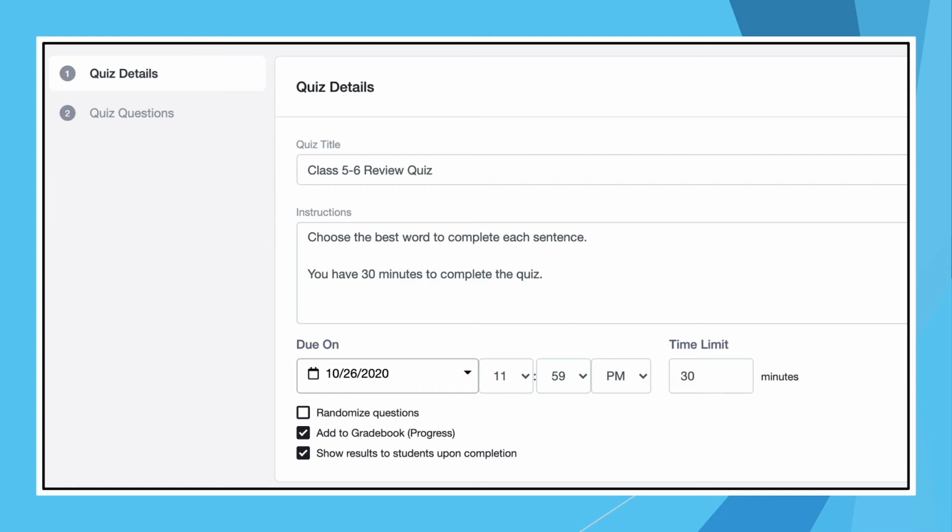At the bottom of the quiz details, there are 3 checkboxes with the option to randomize questions, add to gradebook, so all of the students' results will be automatically added to their gradebook, and also the option of showing students their results after they finish the quiz.